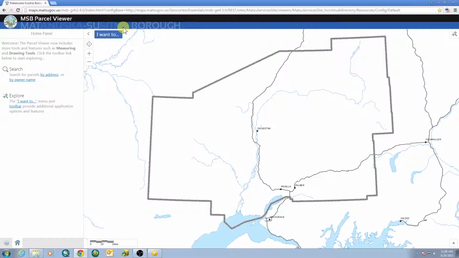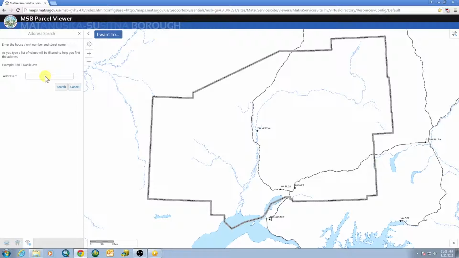When first opening the Matsu Borough Parcel Viewer, you will see the Home panel. Contained within the Home panel are the search icon as well as links to search by address and search by owner name. Let's first click on search by address. When we click on search by address, you will notice that address search opens on the Home panel. Here you will see an example of an address as well as a small explanation on how to use the address search.